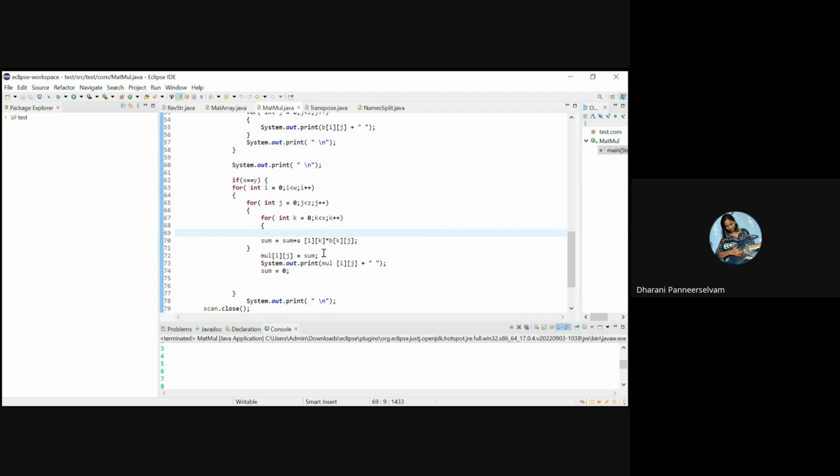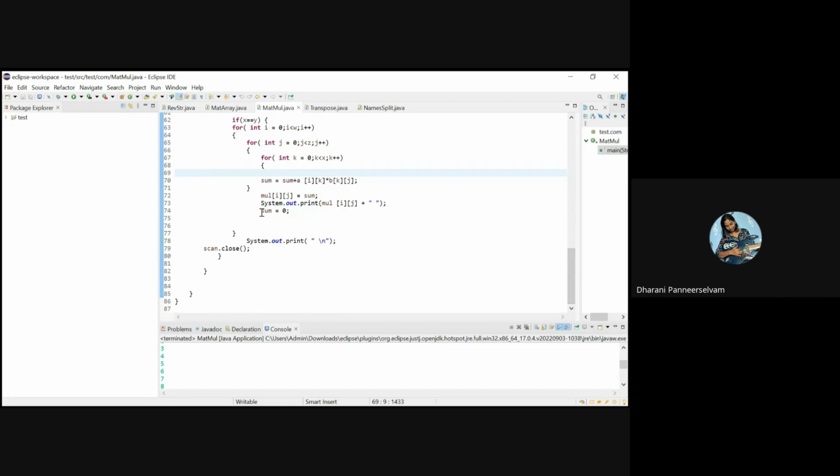And in matrix multiplication, addition is also there. So I multiply the elements and add the respective elements. I declared a variable called sum, and I'm storing the result in sum. After the sum is stored, I store it in the respective element, and I'm printing it. After that, I'm bringing sum back to 0, so that the sum is calculated again for the next element. And I'm printing that again.